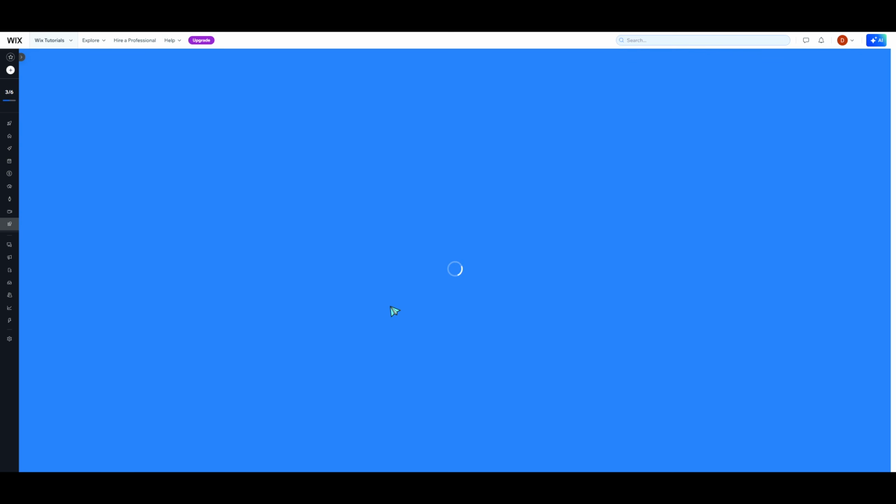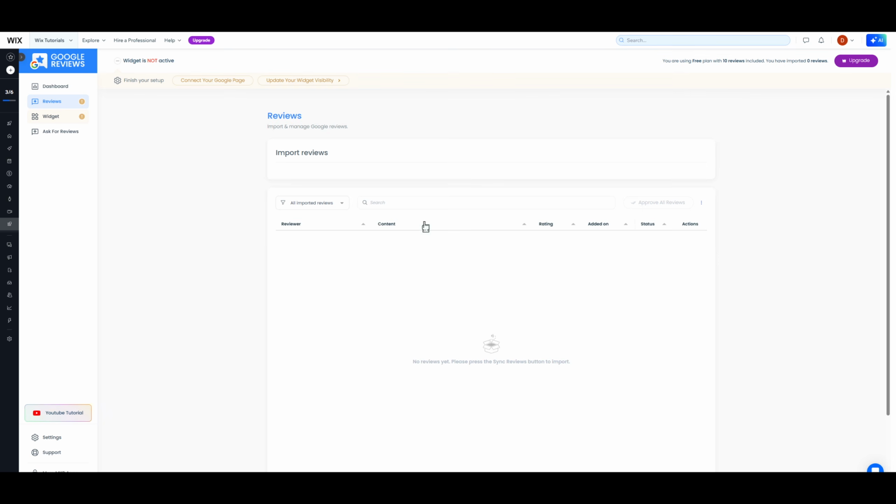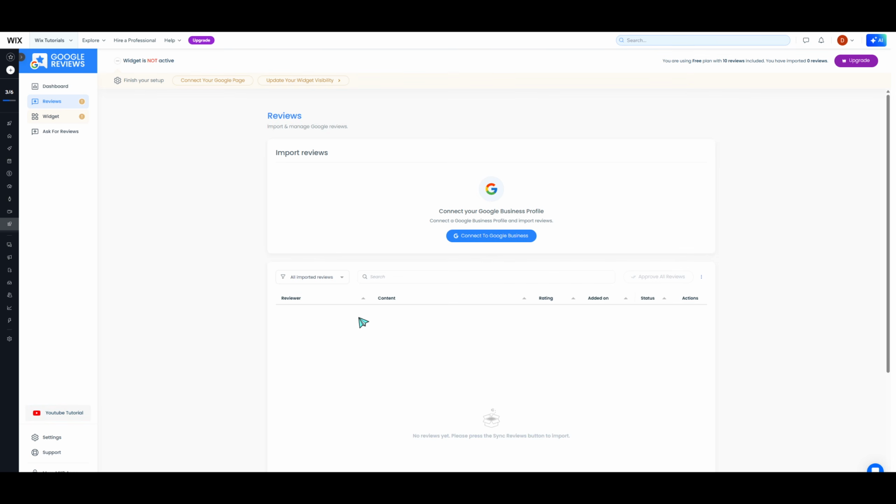If you are following along, just take it one click at a time from the dashboard to Apps to App Market, then search for Google Reviews, click the app, and add it to your site. It's a quick setup that can make a big difference in how trustworthy and polished your website feels.